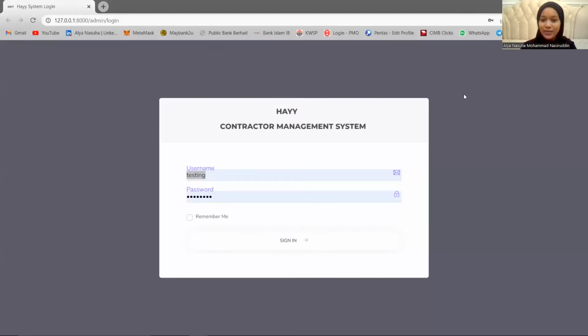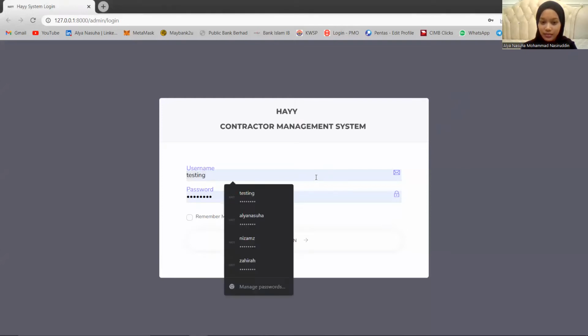Bismillahirrahmanirrahim. Today I would like to demo my project, which is Contractor Management System for Hayy. So for this system, there are three users, which is employee, management, and also finance.